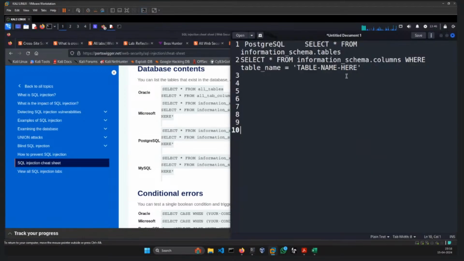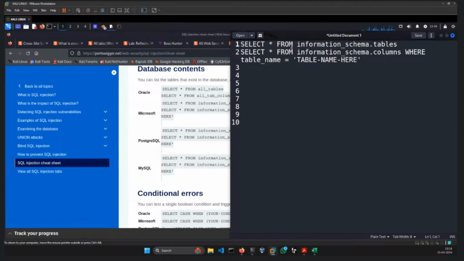All right, so the first one is PostgreSQL: select star, which means wildcard, from information_schema.tables, right? So we are going to use this one first. Now we have to craft our payload, that is single quote, union select table_name, because here it is mentioning star, but if you perform a wildcard over here, the data will be too big for you to analyze. So for that we are using table_name.